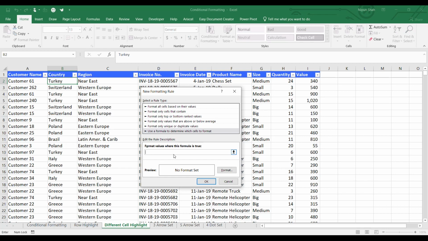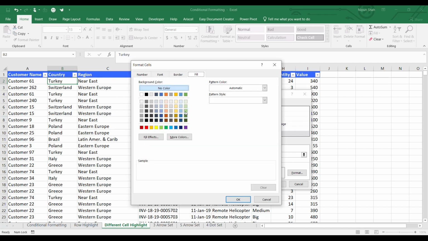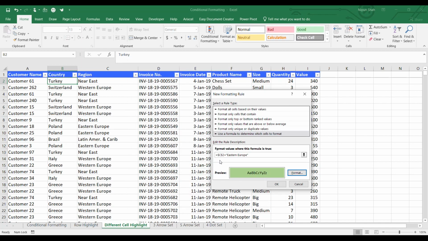So what should be the value of the formula? The value of the formula should be equal to region equals quotes Eastern Europe. Then format the B2 cell with green fill. Okay. Make sure to unfreeze this cell. By default, the cell references are frozen. Just unfreeze it. Press F4 thrice from the keyboard and press OK.